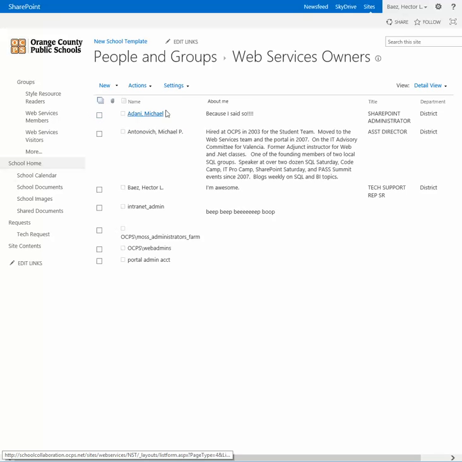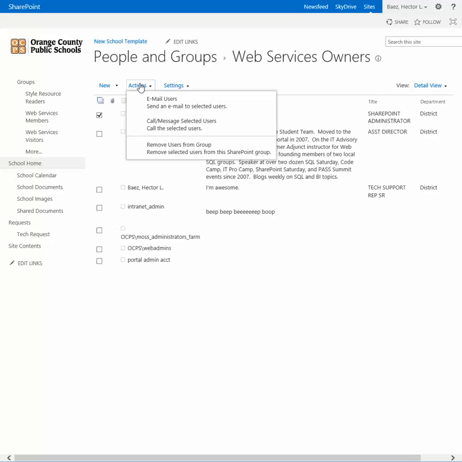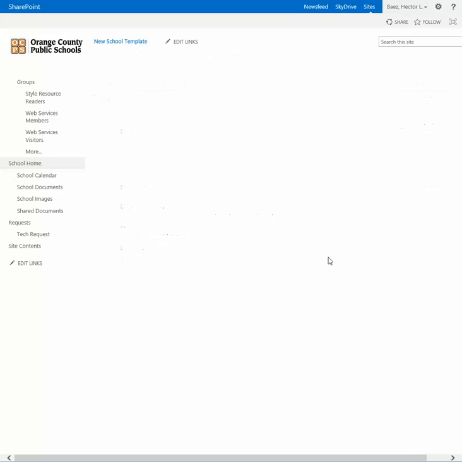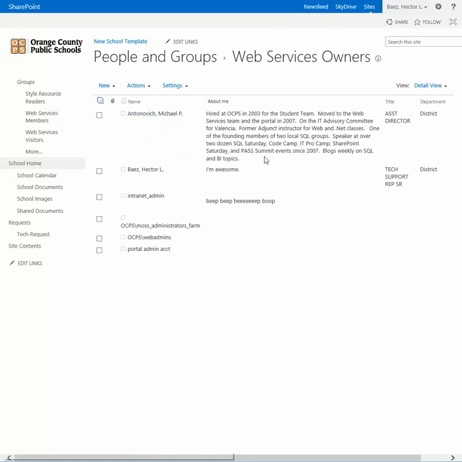I'm just going to remove Adani, so click on the check mark, and you want to go to action, and then click on remove users from group. You're going to get a little pop-up asking you, are you sure you want to remove them? Click yes, and now Adani has been removed.